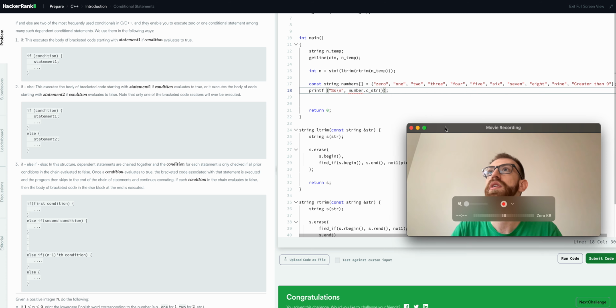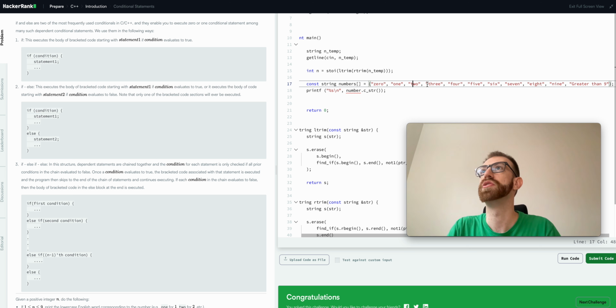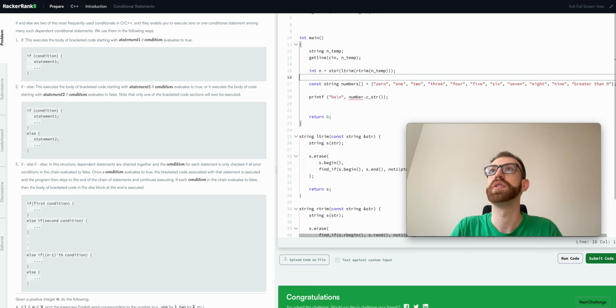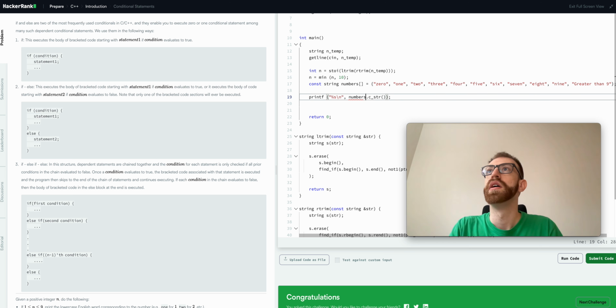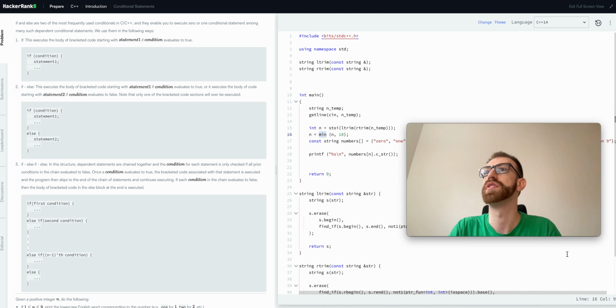I like to use const here. I'll explain that in a minute. So basically you can see we have 0, 1, 2, 3, 4, 5, 6, 7, 8, 9, and then greater than 9. And what we can do then is update n. So n is equal to the min of n and 10. What that's going to do is if n is greater than 9, it's just going to go to the 10th index. So then we can go numbers of n, and this min is going to cap it out there. Let's submit the code.